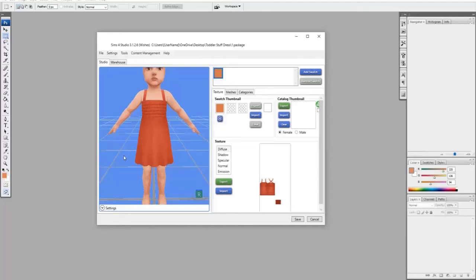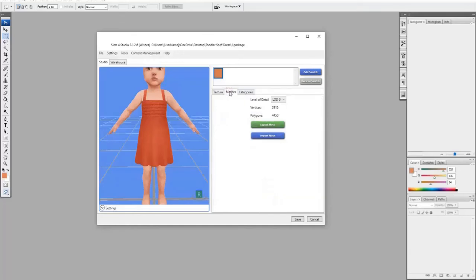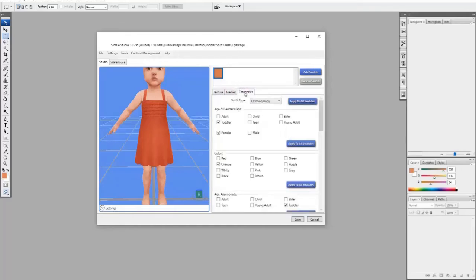So the very next thing we're going to do is come over to this third category. So we have texture, we have meshes, which we're not going to get into until we start meshing for the game, and then we have categories, okay? Is this section absolutely necessary? I'm going to say yes and no. If you have certain meshes or certain recolors that you only want to show up for females or just males, but it's actually supposed to be unisex, this is the section to come to make those changes, okay?